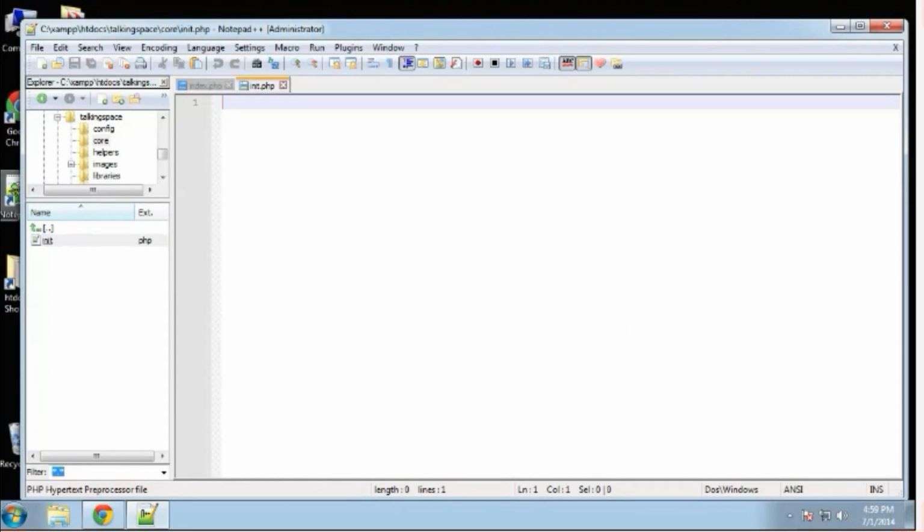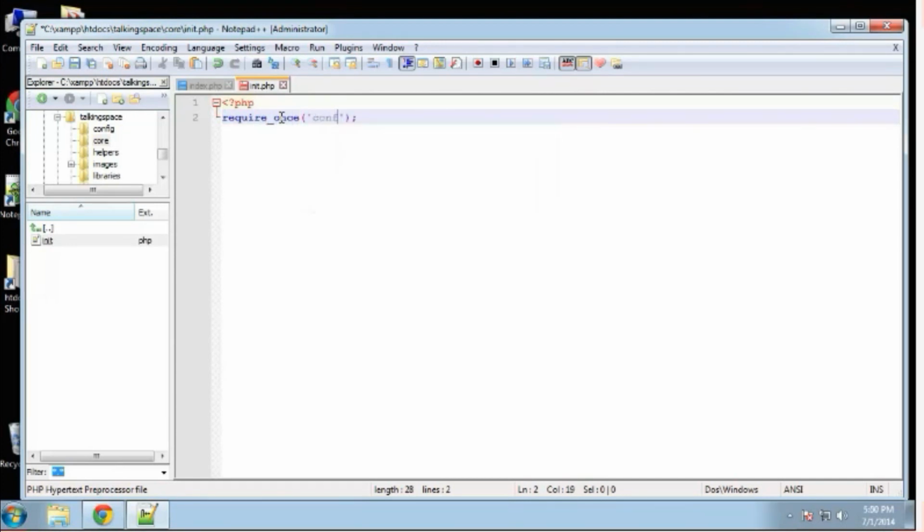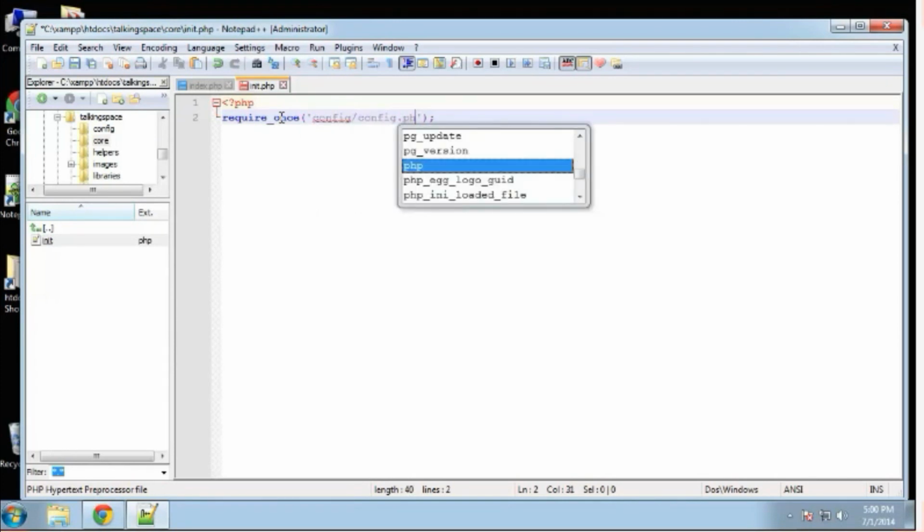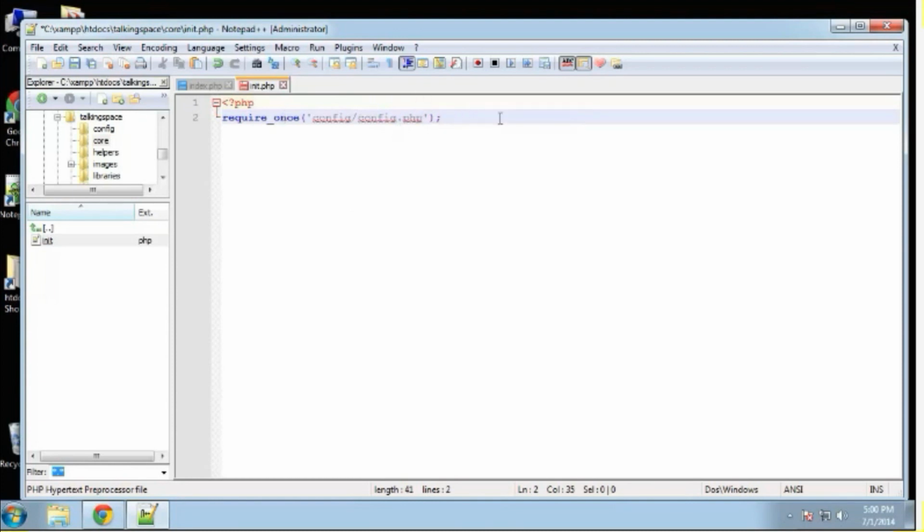Alright, so open that up, and this is where we're going to create our autoloader for our classes, as well as any requires that we need. So the first thing I want to do is require our config file so that it is available to us. So we're going to just require_once config/config.php.